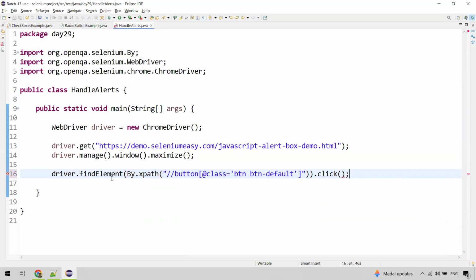So what does this do? It will actually give you an alert. So how do we handle the alert? So simple alert, right? This is a simple alert. So a simple alert will have only an OK button, right? So how do we handle it? Alert is a class. So even before that, let me show you how we actually handle it.